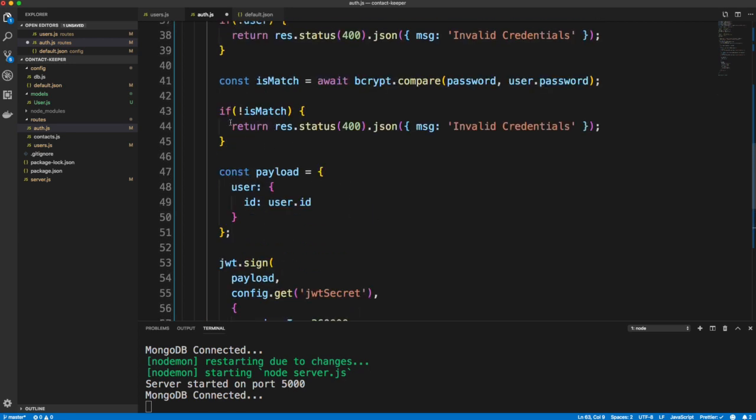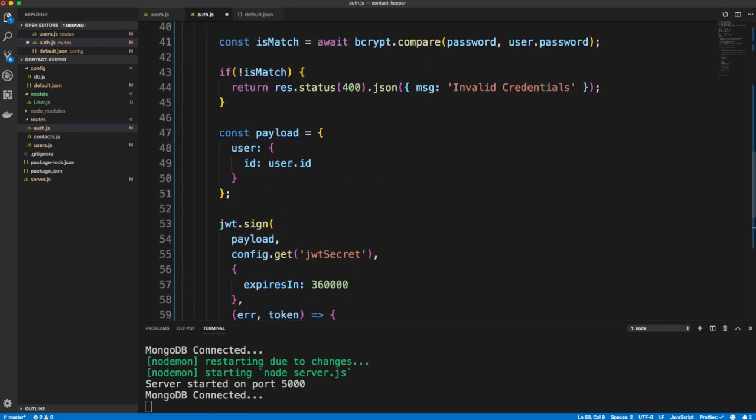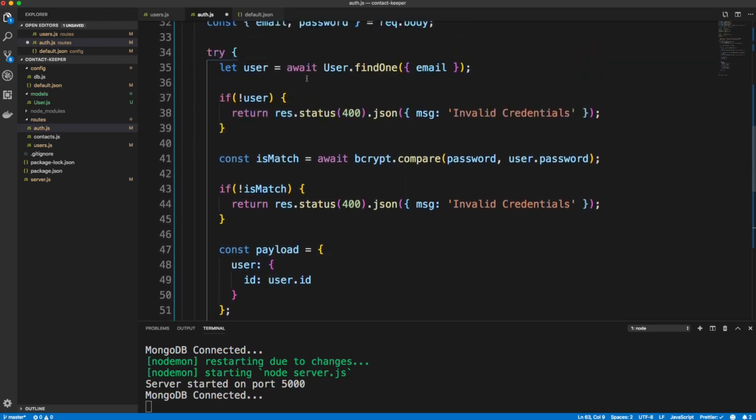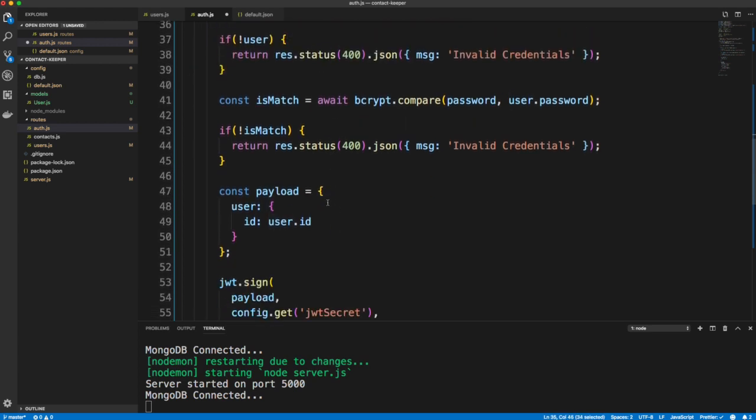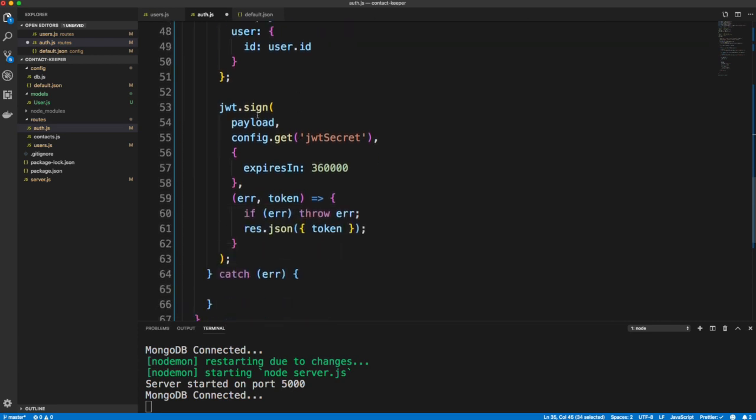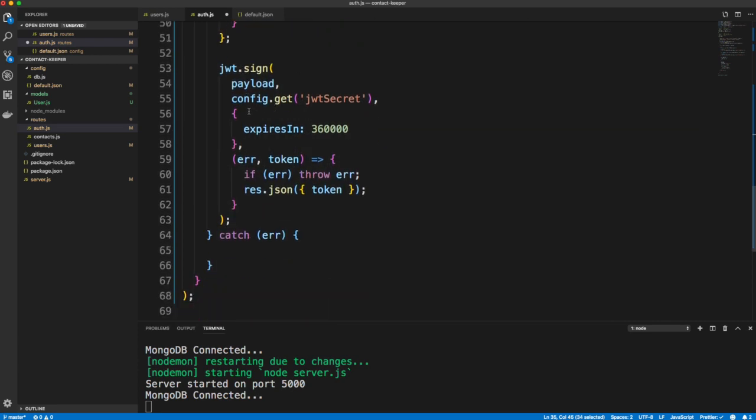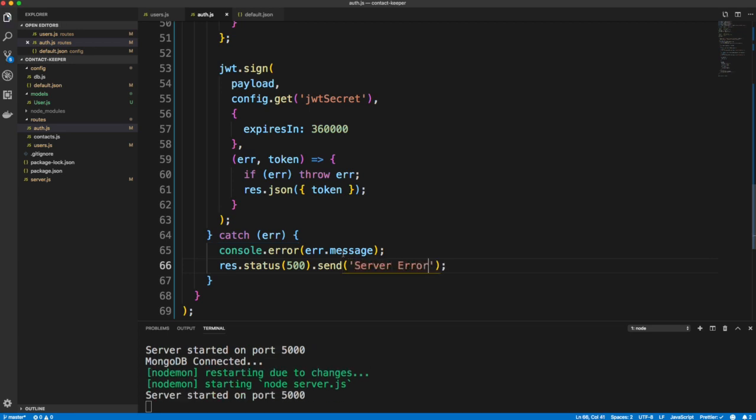Okay, so if everything is okay, we're going to get the user ID, which comes from right here, from that user that's in the database. And then we're going to pass it into JWT sign with the secret, expires, and then same thing, we're going to just return the token. And in the catch, let's just do console error, error dot message, and res dot status of 500, and then just send server error.